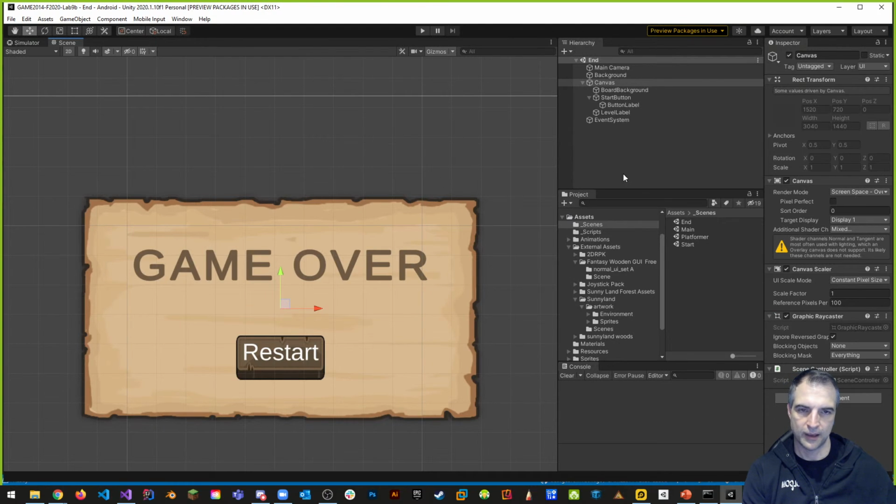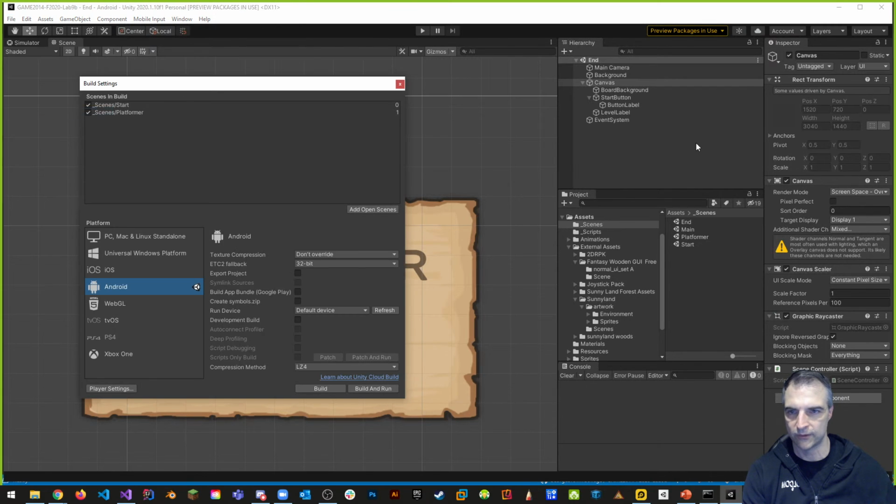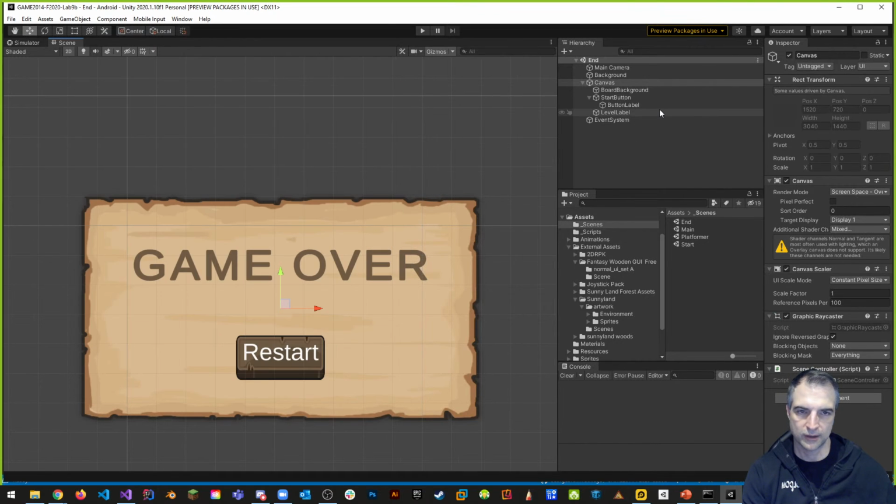Alright, and we have our end scene, but we need to add it to the build settings. So let's add open scenes and start platformer end. Okay, so we have our end scene. I'm not changing much on it at all. We just need some bookends for now. Alright, cool. That's good. And now let's go back into the platformer scene.